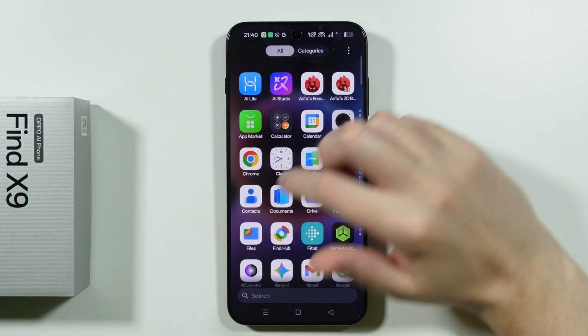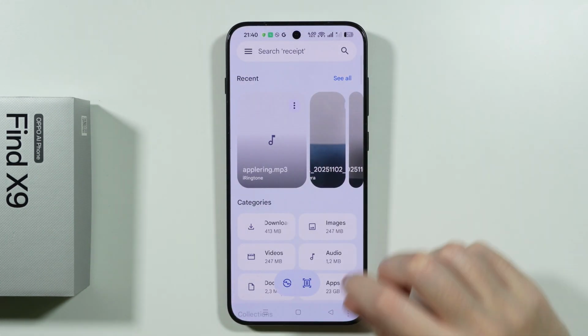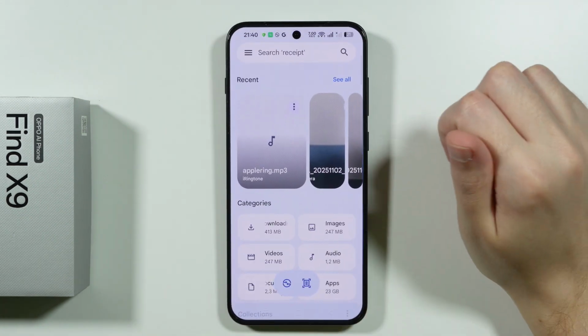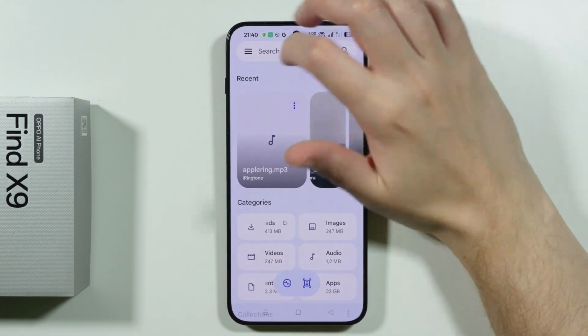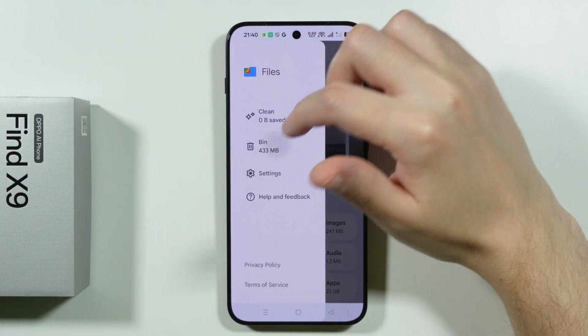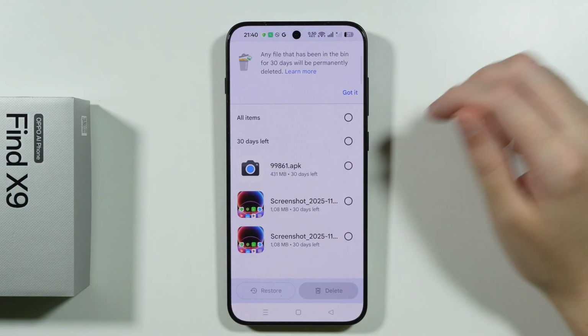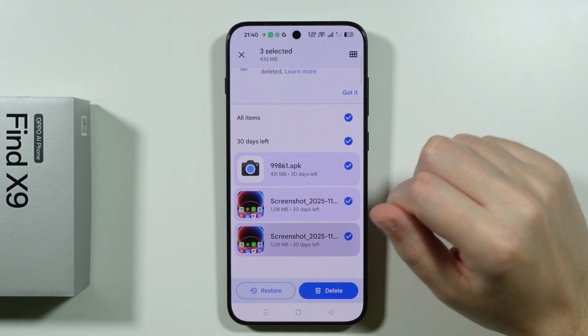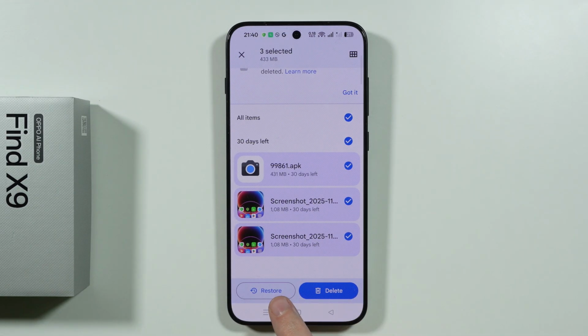And in some other cases, you might need to go to the Files app by Google, so this one over here. In here, we can tap on these three lines in the top left corner, and then we have the bin or trash. And over here, we should also be able to find some files that we have removed. You can select them and then choose to restore.